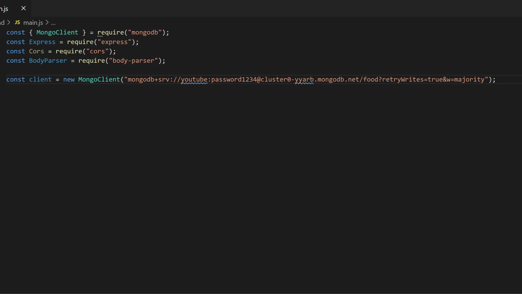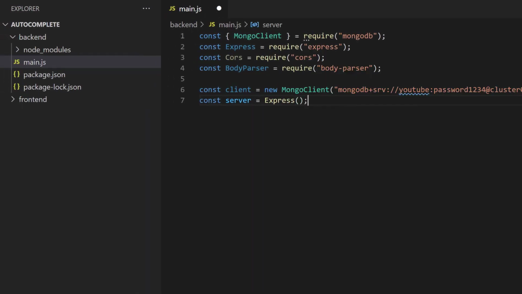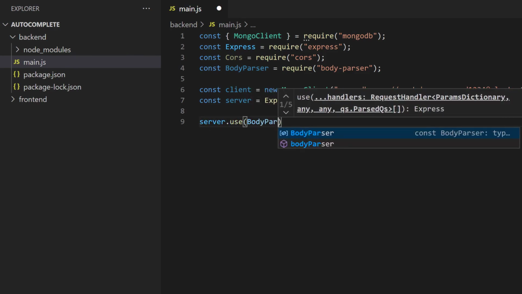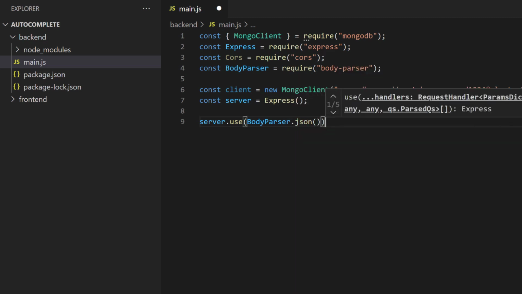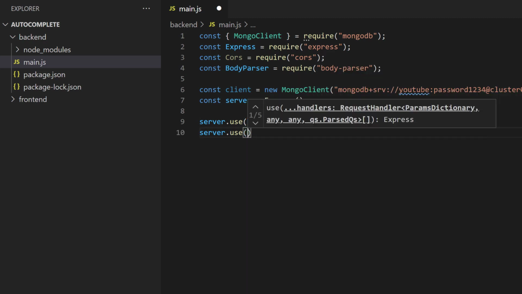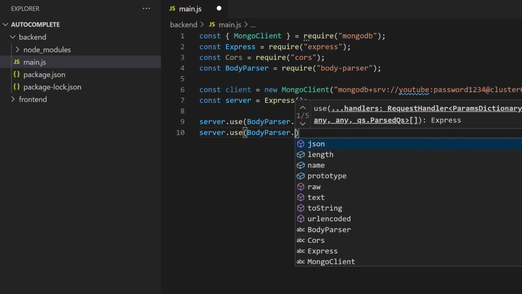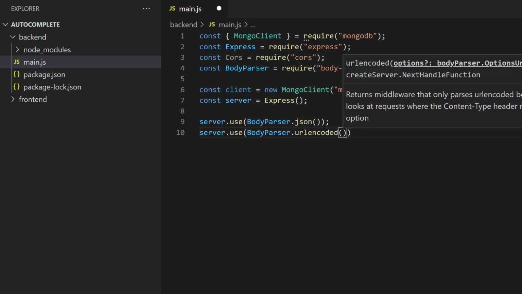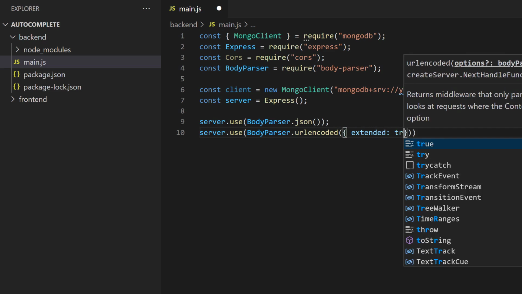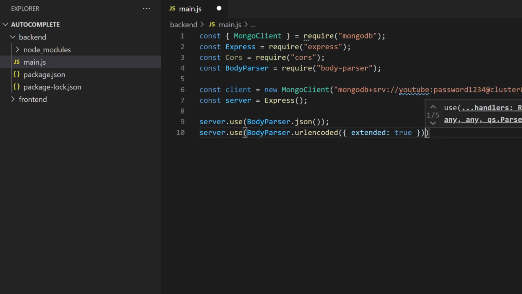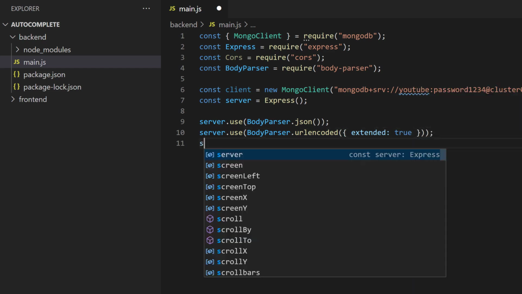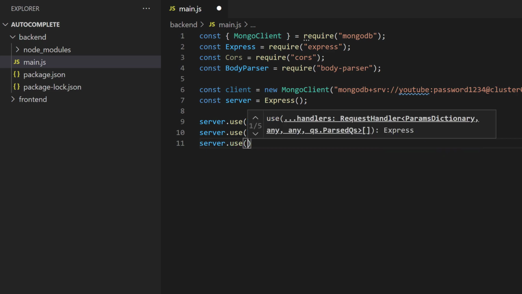Next thing I want to do is initialize Express. So I'm going to say const server = express, and I want to apply each of the packages towards our Express framework. So for example, I'm going to say server.use(bodyParser.json), server.use(bodyParser.urlencoded), extended is true. And then finally server.use(cors).